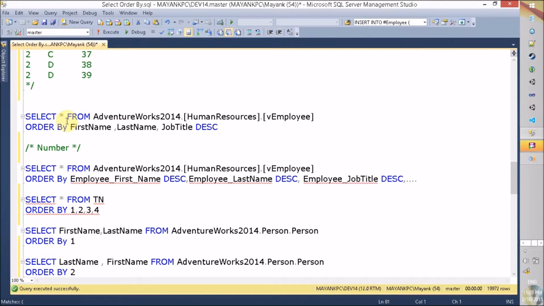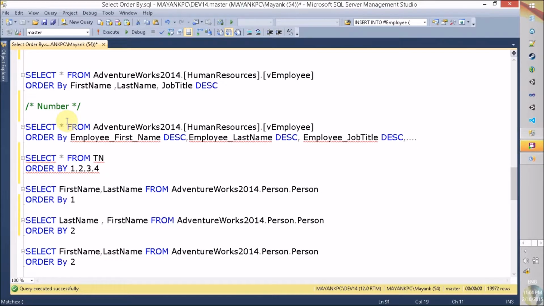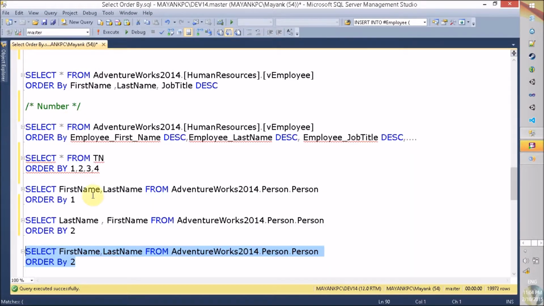If you have to mention lots of columns in order by, then you have to properly mention the order of the columns. Okay, now in this scenario we are going to sort the data according to the last name in ascending order, of course. If nothing is mentioned, then the order is by default ascending, and if you want to make it descending, type DESC.